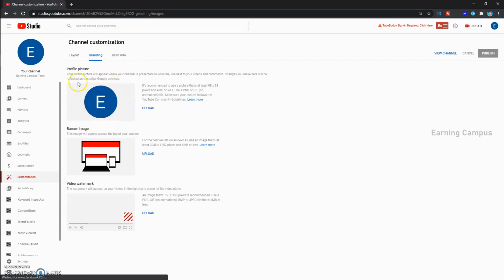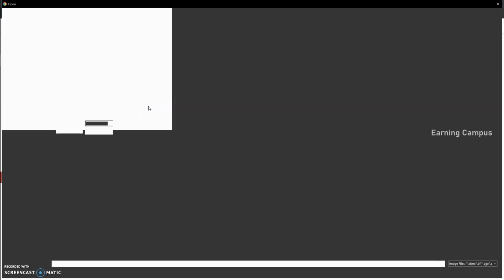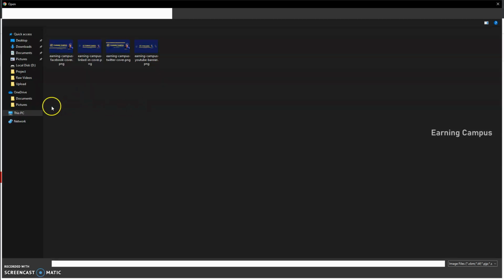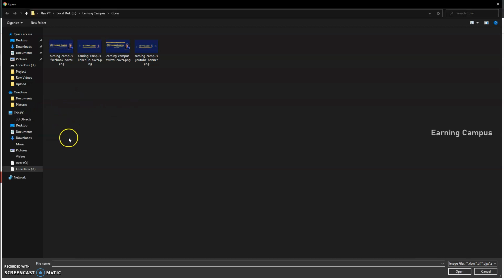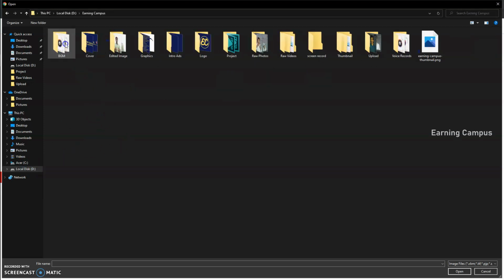This round area is the space for uploading our logo, and this banner image space is for uploading the channel art. So we first upload our channel logo. For uploading, click the upload link, then select your logo. I am using Canva for creating the logo and channel art. The link is also available below, so you can use it if you need.